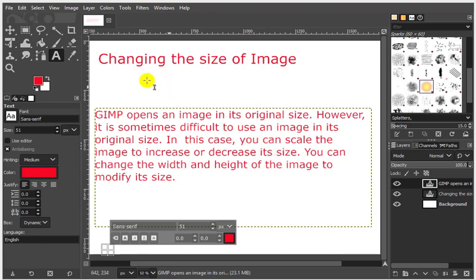Now we will learn changing the size of an image. GIMP opens an image in its original size. However, it is sometimes difficult to use an image in its original size. In this case, you can scale the image to increase or decrease its size. You can change the width and height of the image to modify its size.